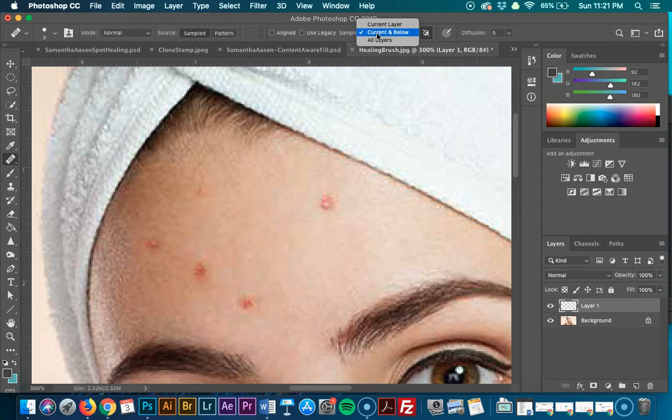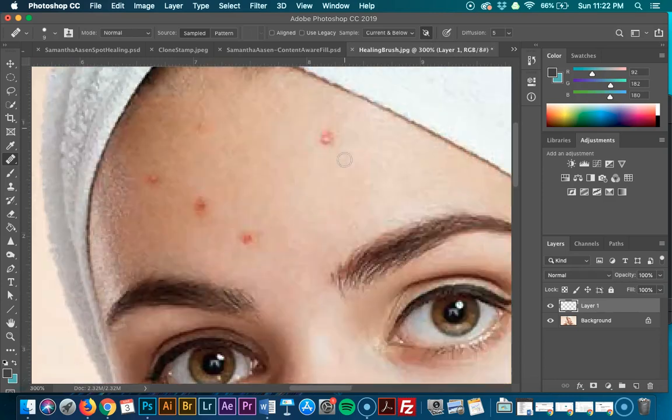Current and below is what we want to take our settings for. We have a couple different modes, so we have the blending modes, we have the source, we're going to do sampled, not patterned, so sampled. We're going to do aligned, so it'll sample pixels continuously without losing the current sampling point. I tend to not do this. And there's diffusion, which controls how quickly it adapts.